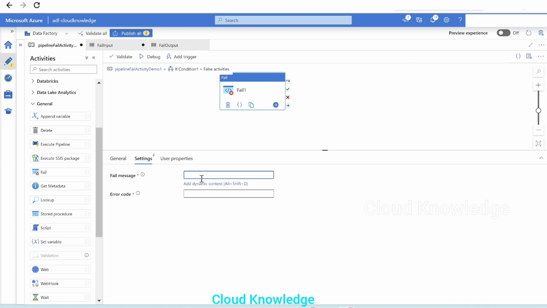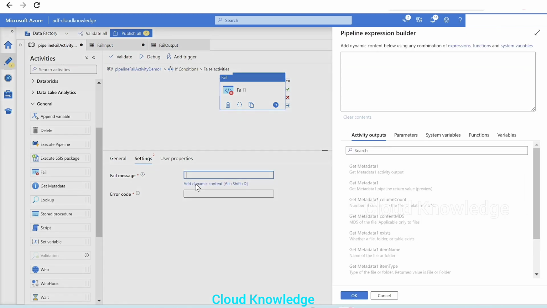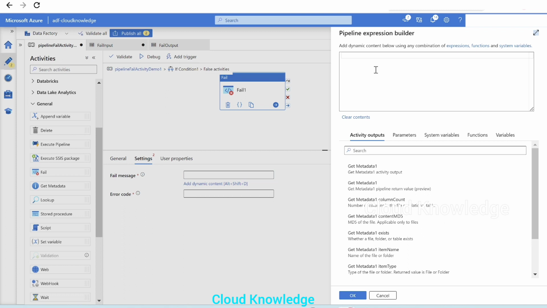So if we go to the fail message, we could give the dynamic content. So let's click on add dynamic content, and in the dynamic content we could give the result, okay, which is coming from the get metadata activity. So from the activity outputs we'll take get metadata exists result, okay, whether it exists or not. So this result is coming from the get metadata activity and it would be false. Okay, we want to display this message along with the details that the file at the source location is not present. Okay, so how we can do it?